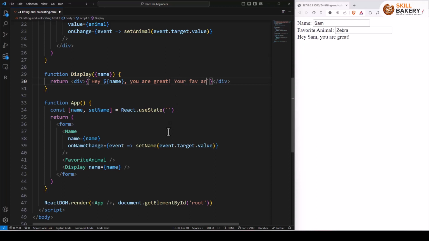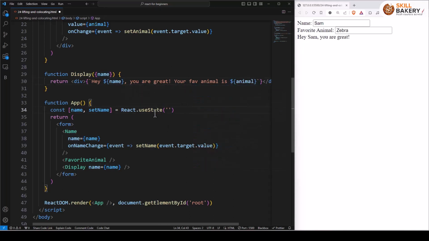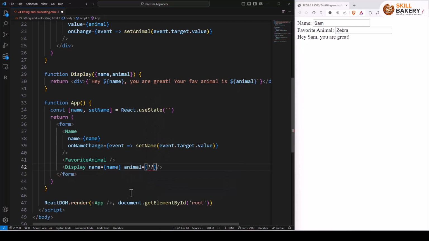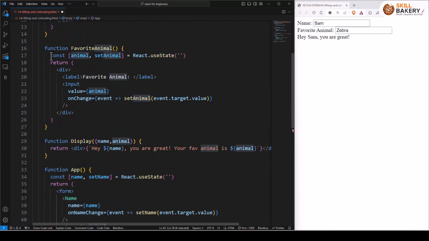So here we can say, your favorite animal is, and then we will just copy this piece from here and we'll paste it over here. Let's pass the animal over here as animal, and obviously we'll need it over here as well. So we'll pass the parameter in the display. Now over here, we need to pass the animal attribute and we need to get it from some place. But the animal state is being maintained in the favorite animal.